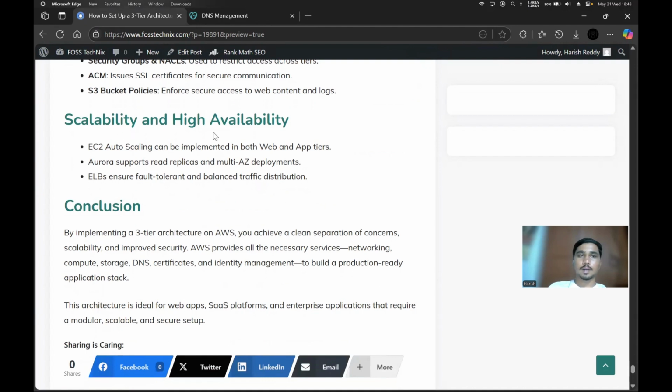If you see the scalability and high availability, EC2 auto scaling can be implemented in both web and app tiers. Aurora supports read replicas and multi-availability zone deployments, and elastic load balancers ensure a fault tolerant and balanced traffic distribution.